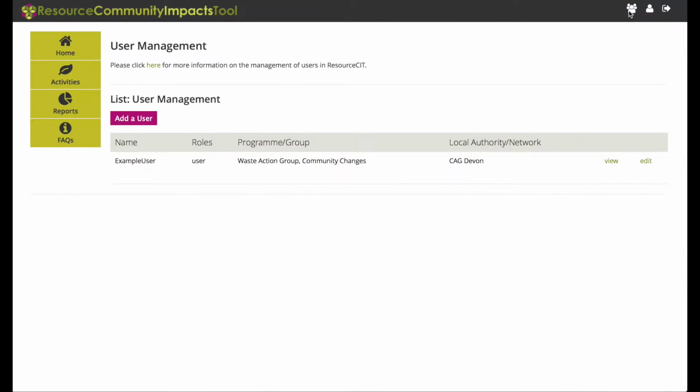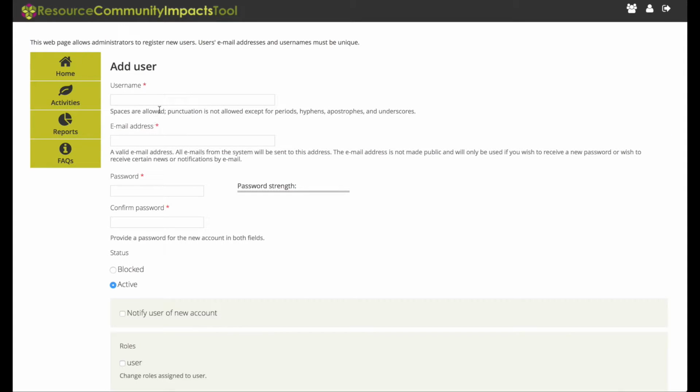Click Add a User. Create a unique username. Assign it to a unique email address and set their password, which can be altered later. In the status section, select Active to allow this user to access the site. If you'd like the user to receive an email letting them know that you've created an account for them, tick the box that says notify user of new account.